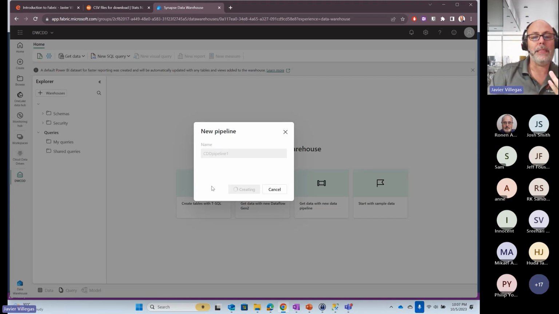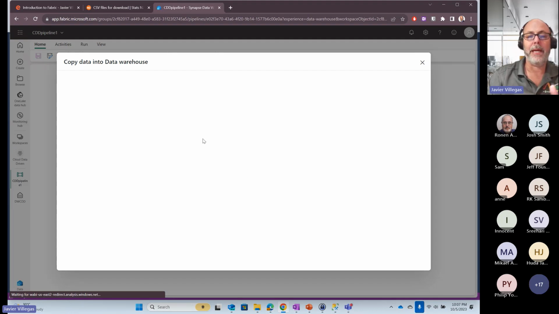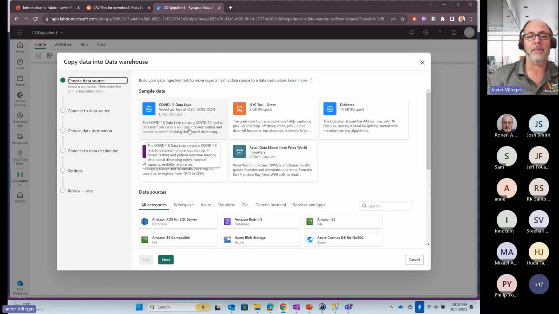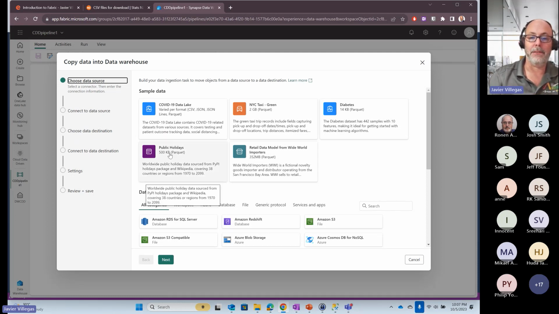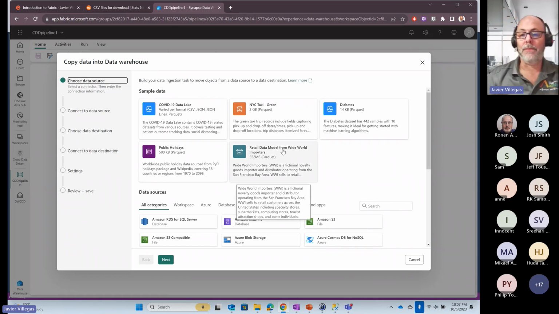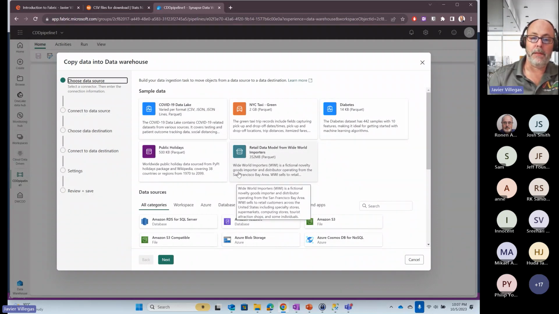And as soon as we create it, what we will see is an interface which is quite similar to what we see nowadays with Data Factory, right? And we're going to go through a normal process to choose the data source, choose the activity that we will do, in this case copy data, and then choose the destination. So we can start, for example, with some of the sample data that we have available, right?